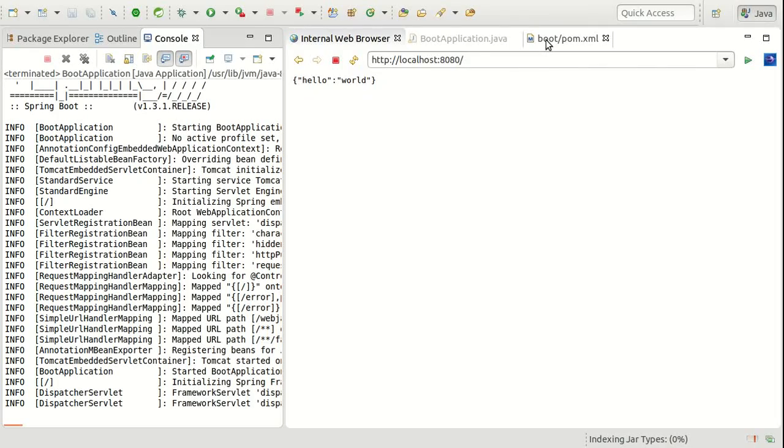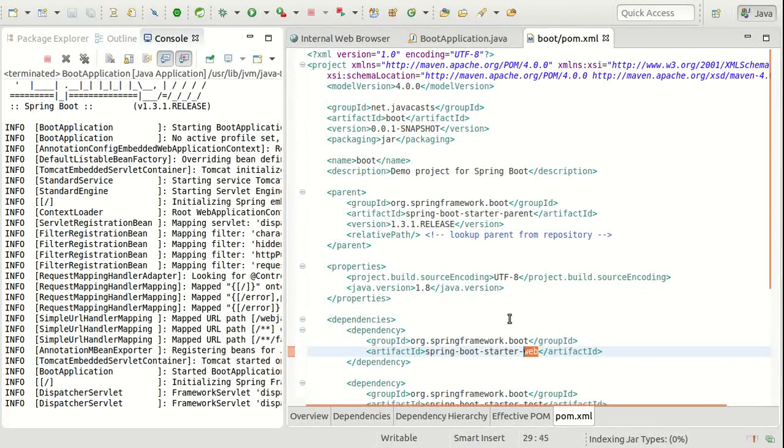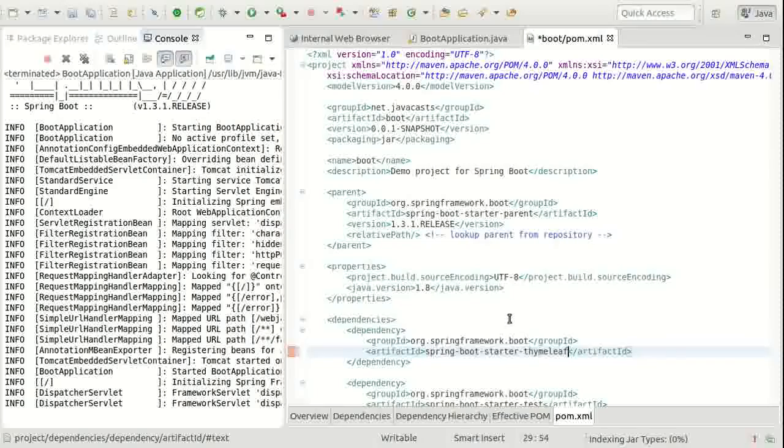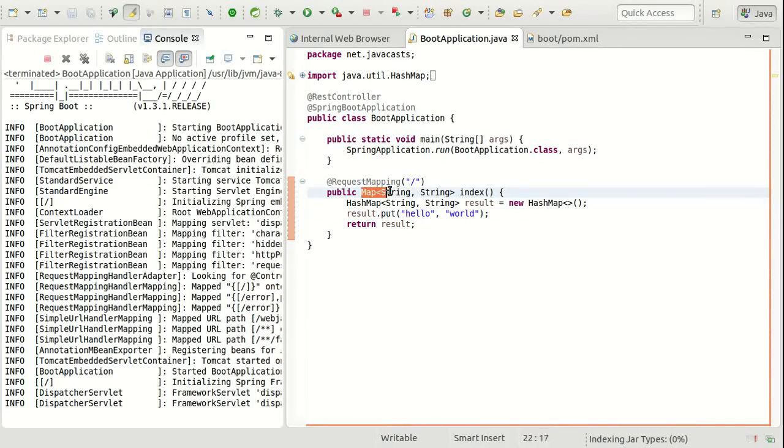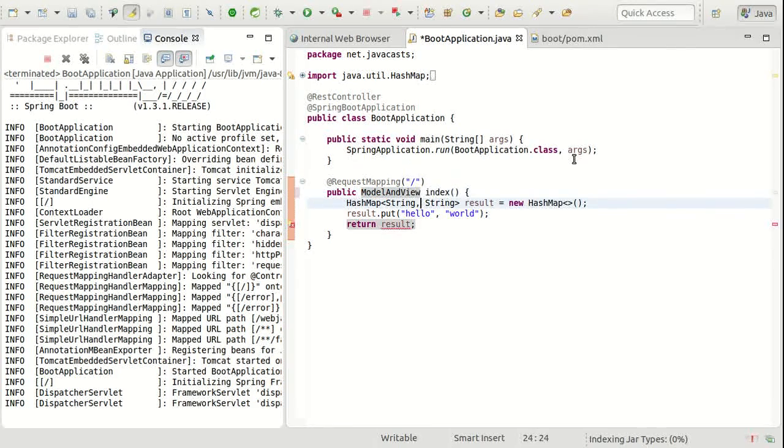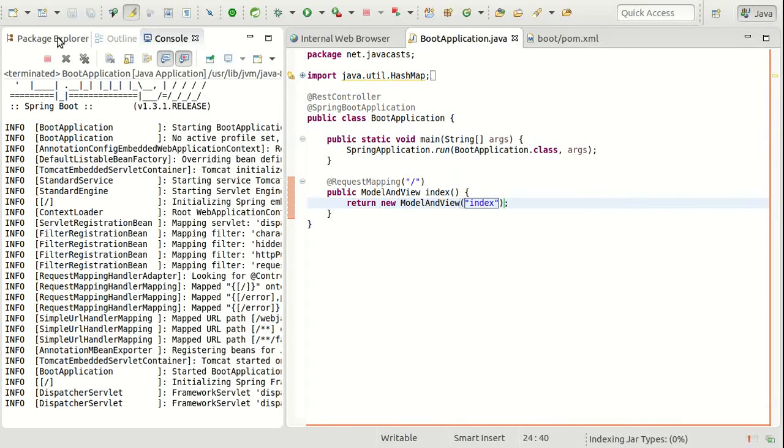Okay, how about we want to return some HTML? So we need some template engine. We will use Thymeleaf for that. What we have to change now: we won't return a map anymore. We will return a model and a view. And we have to give the view a name. We will call it index. So now we have to create the view.